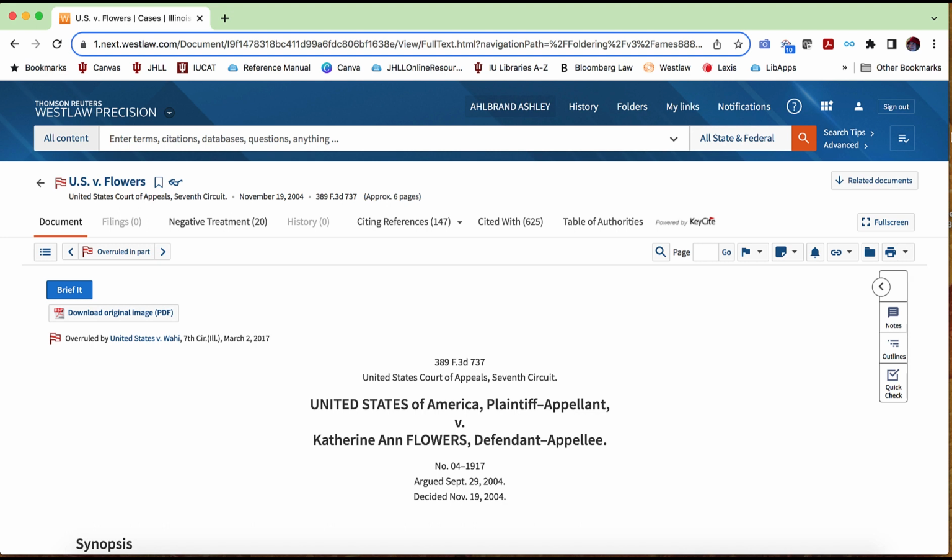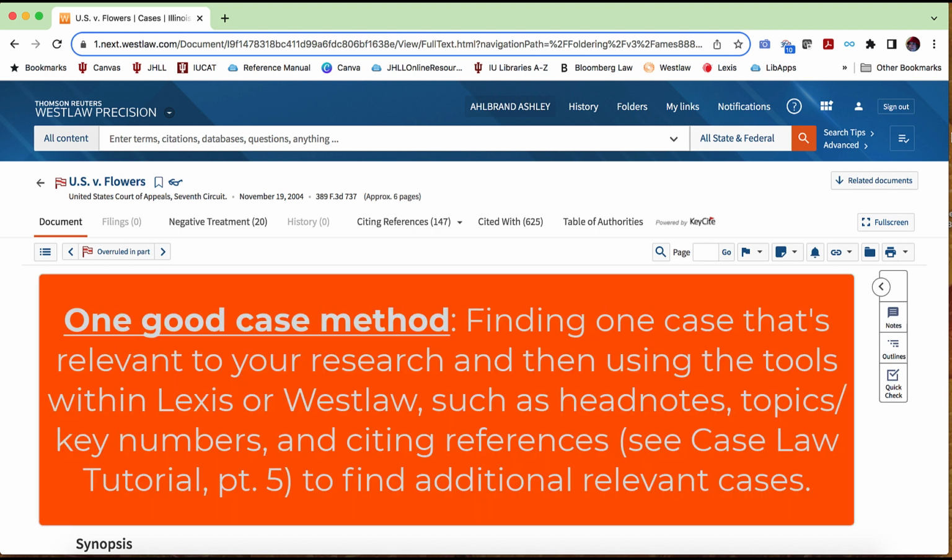If researching this electronically on Westlaw, we might first search the database, as we did in the previous tutorials, to find cases based on full-text keyword searching. After finding a particularly good case, we can use tools within the case, such as headnotes, to find other related cases to expand our research. This is often referred to as the one good case method.